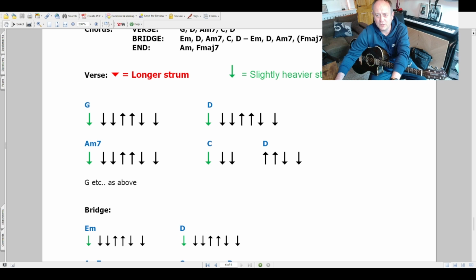Right, so what's happening here is we've got a green arrow for the down, the heavier down. Down, down, up, up, down, down. Right, so we've got the G chord. Now, don't worry about that longer strum. This was a previous version of this. I forgot to take that off. All you need to worry about to get this together is what I have on here.